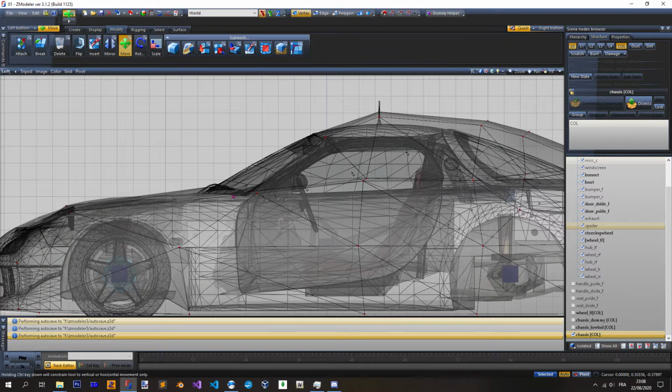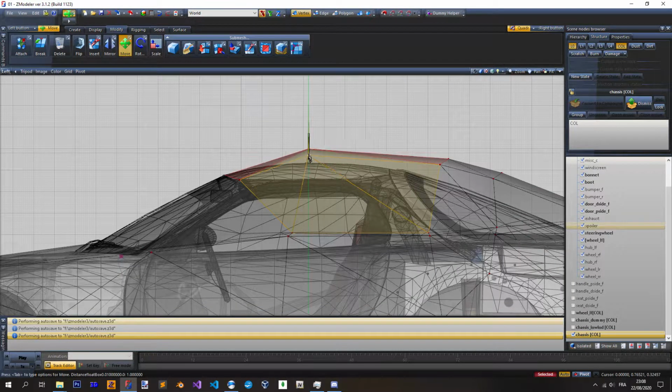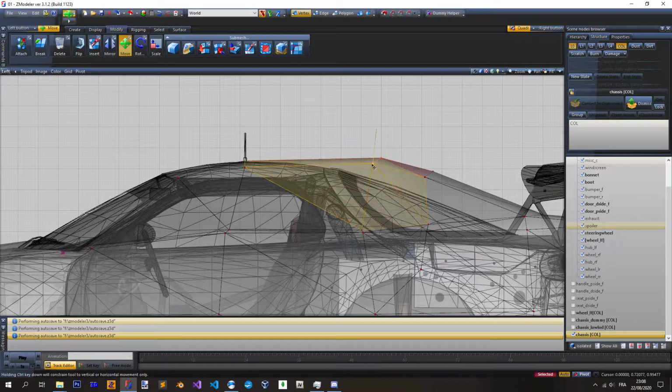So let's keep going. This one is in the middle. I don't need the antenna to have a collision. So this is the back one.